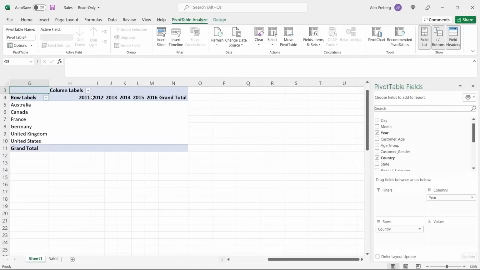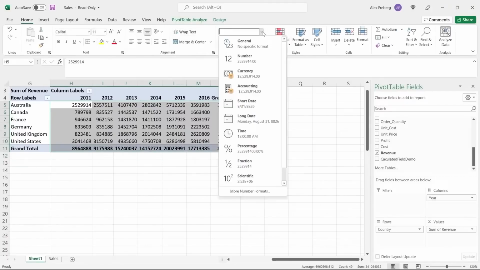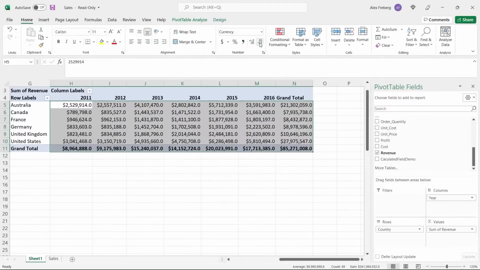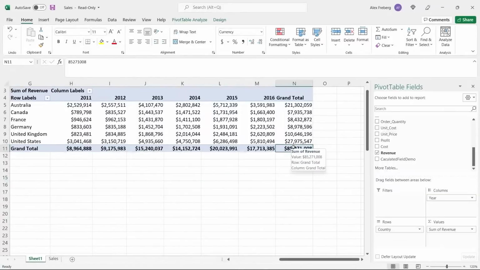And so now we have 2011 through 2016, and we want to look at our revenue. Let's put our revenue right down here. And now we have all of our revenue. Now let's, again, make this into a currency, just like that. And super quickly, now we can get a really quick glance at how Australia was doing each year.